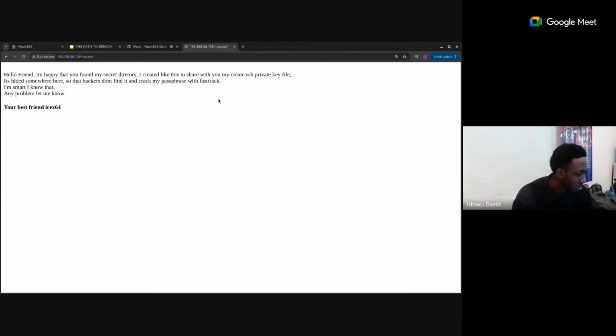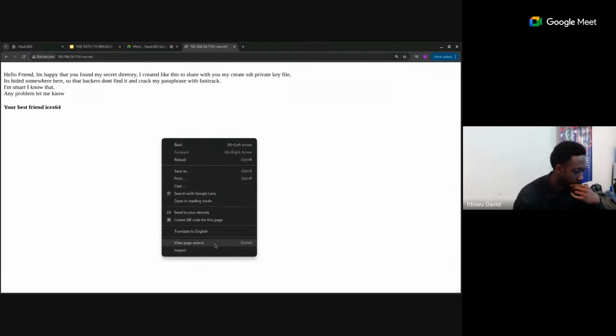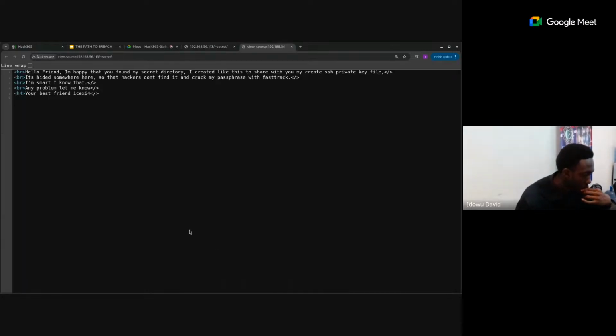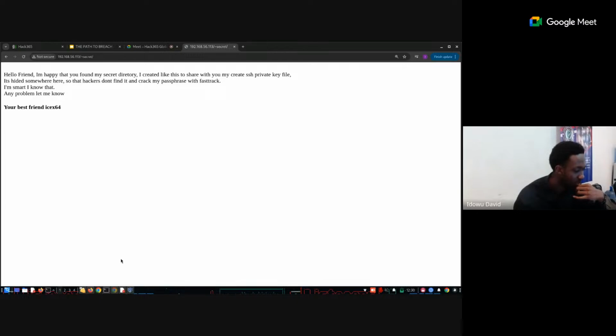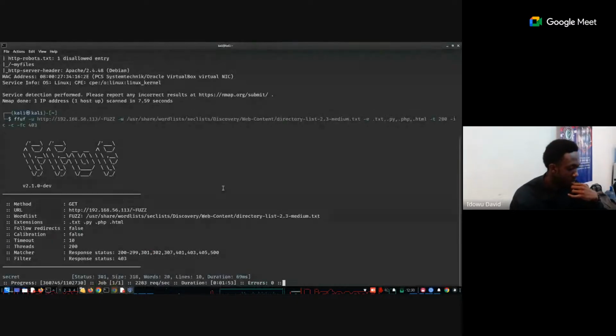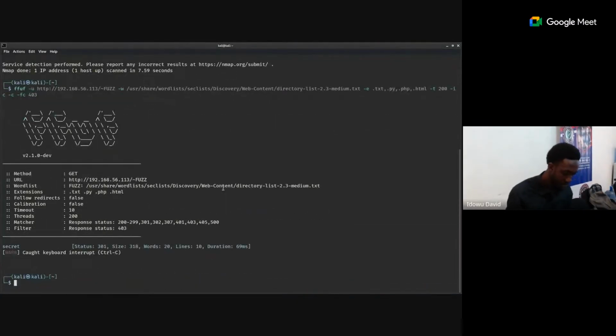So it says there is a file in here, which means backup, share. Nothing is here. It's not here. Okay, so what we can do is we can fuzz one more time. If it's a file, it's somewhere.